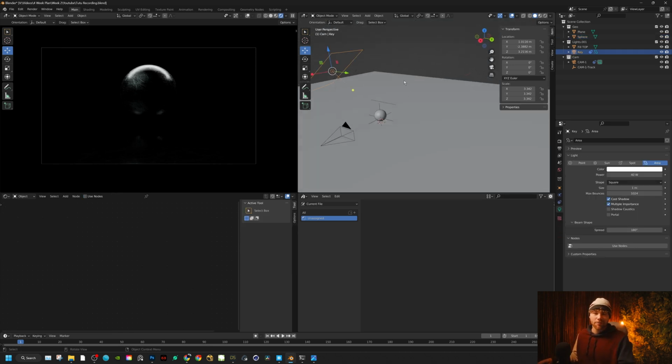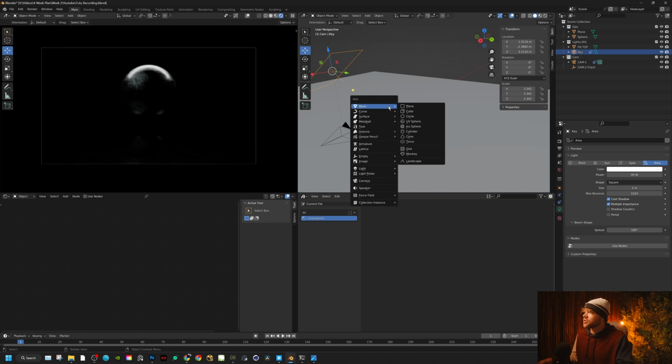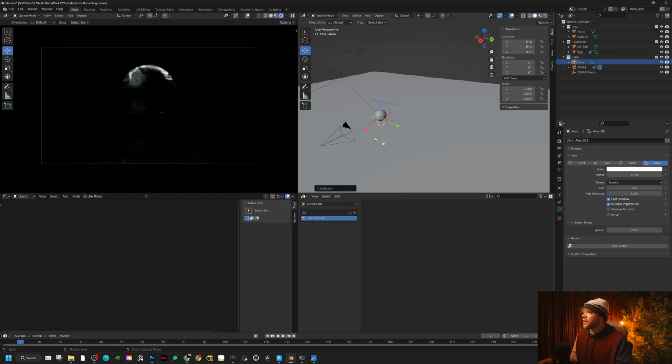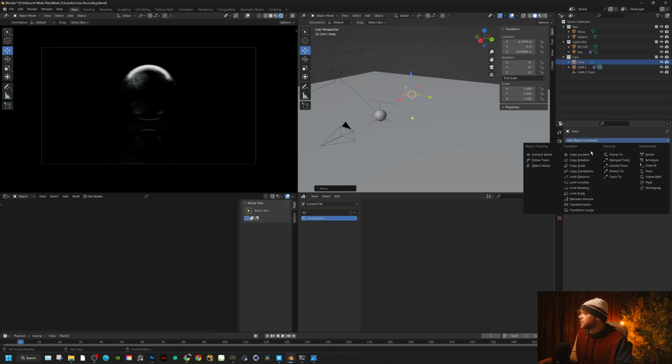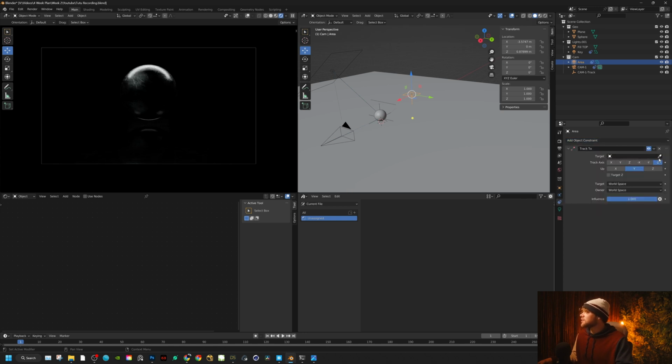So finally, it's time to add in our third light. So we're going to punch Shift A. We're going to click on light, and then we're going to go for another area light. Let's just go ahead and bring that back. And then like the other light, we're going to go to the add object constraints. We're going to track to, and let's go ahead and track to this sphere right here.